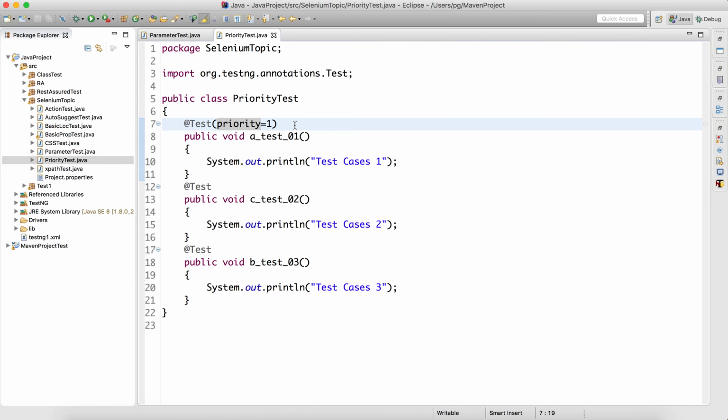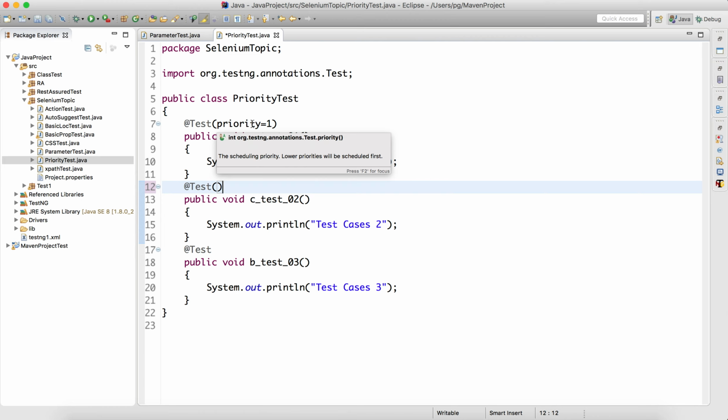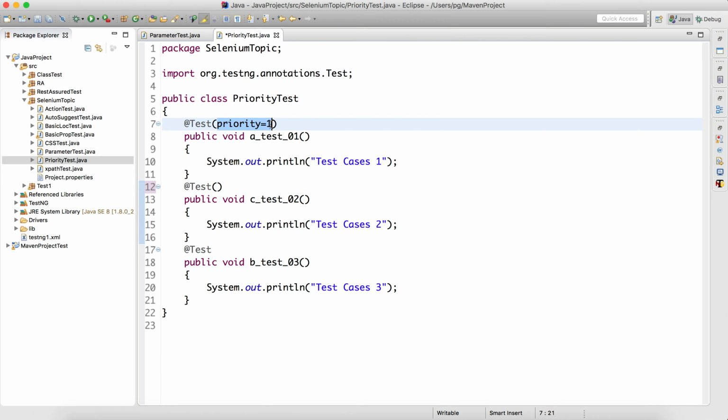I'm giving priority equal to 1 to test 1, and I can give the same for the others. Priority is just a parameter, and a parameter modifies the existing behavior of an annotation. If nothing is given, the default priority is 0 for all the tests. Now I want to change the priority, so I'll give priority 2 and priority 3.